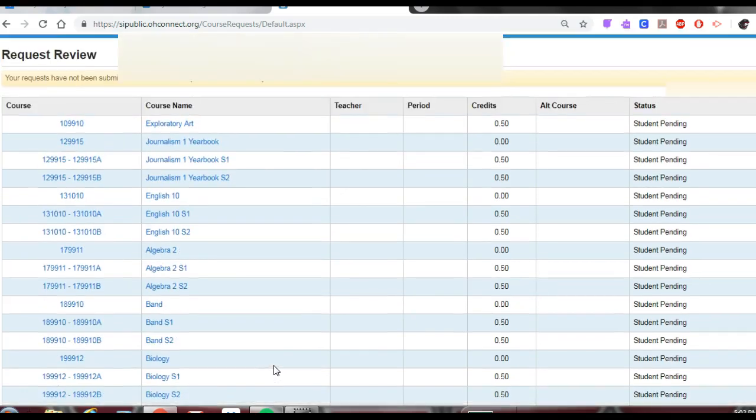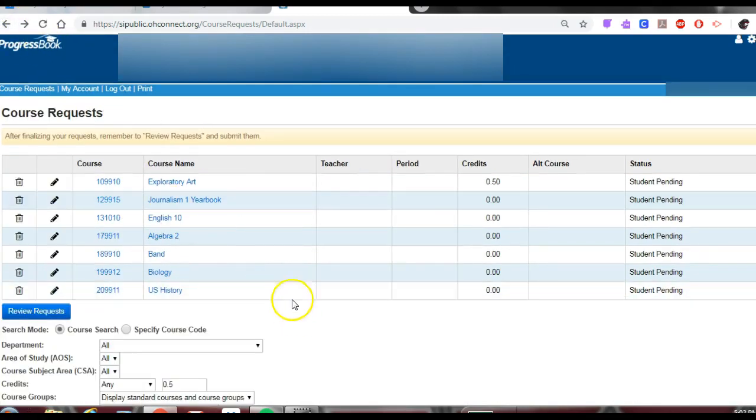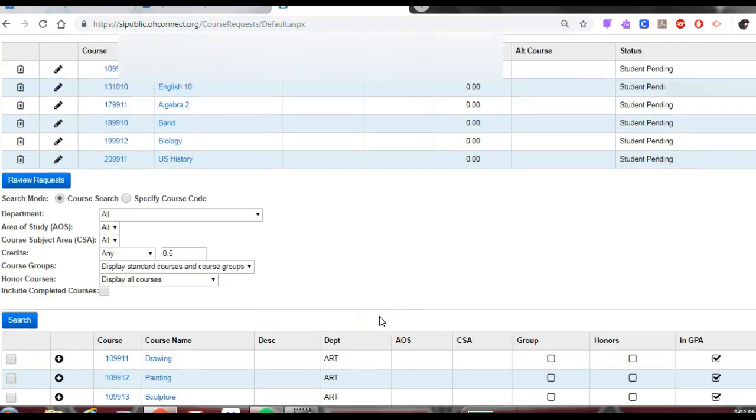The last thing I wanted to go over is what happens if you make an error and you want to delete a class. It's pretty simple. You just click back. Let's say that you thought about it and maybe you don't want to take journalism. All you need to do is click the trash can. It'll delete the whole entire record. You could delete everything you want, and it'll start you back at 0. That's pretty much all there is to it.